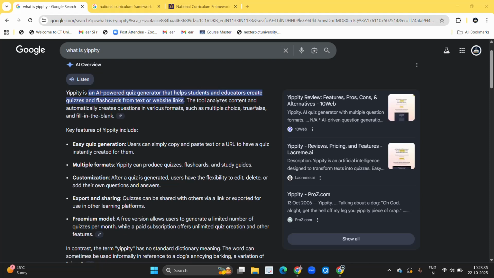Now we will talk about IPTI AI. Maybe my pronunciation can be wrong, but spelling is YIPPITY. So basically, this is a very good tool for teachers and students also who want to generate multiple questions, such as short answer type questions, multiple choice questions, and true false questions. Means every type of question you can generate by using this IPTI AI.